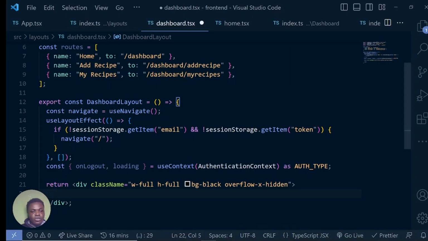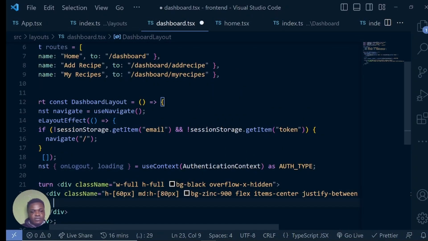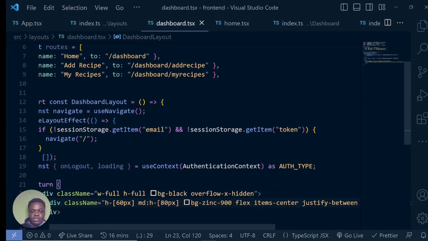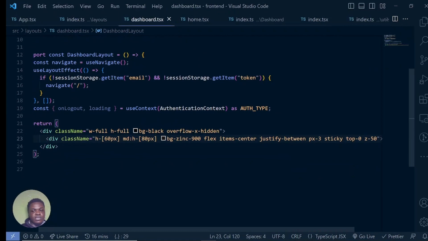So first of all, we go back here. We have another div here. Can I expand this? No. Let me decrease a bit. Yeah. I hope you'll be able to see this. Now we have a div that has a height of 60 pixels for small screen and a medium height of 80 pixels. So that is, if I go back now, that is this.